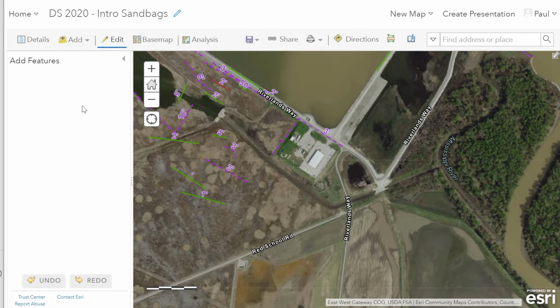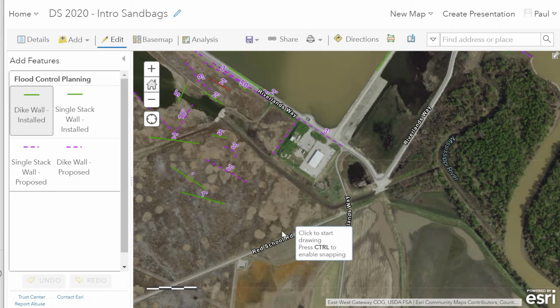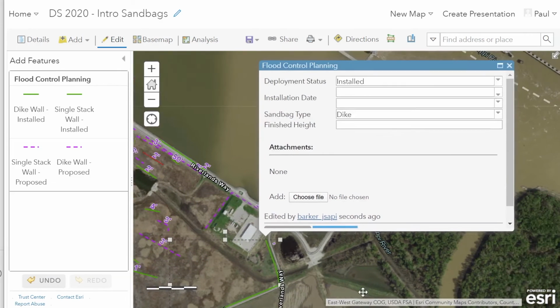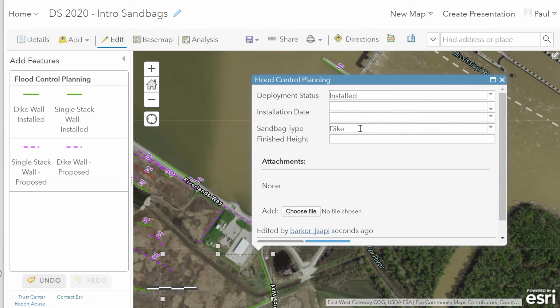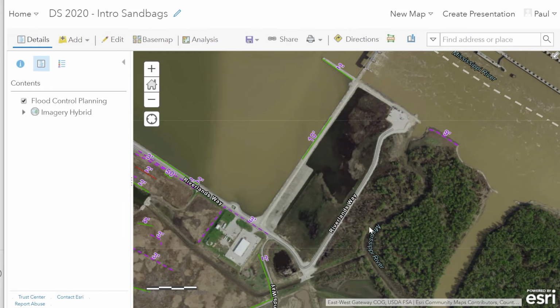So in this case, I'm just going to go through and create a dike wall here. We're going to say that this road is in danger, and we're going to come down here. So once again, apologize for the small screen, but we're going to say the sandbag type is a dike, and the finished height, so the max height when it's done, we're going to say just 2 feet for now. So I'm going to close that, and let's stop editing.